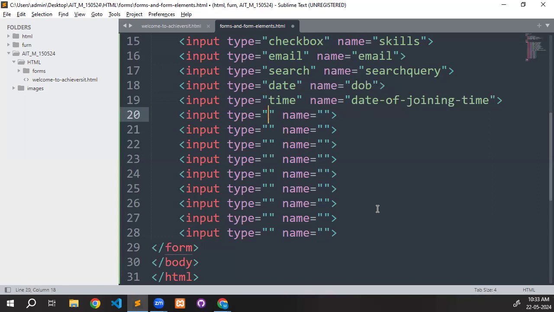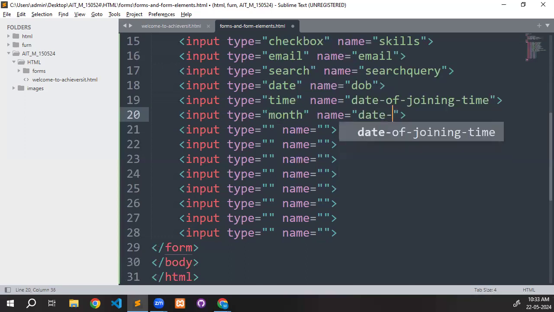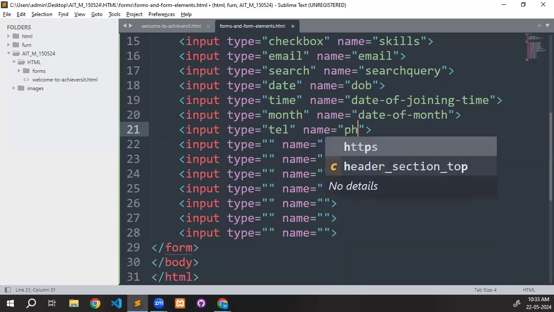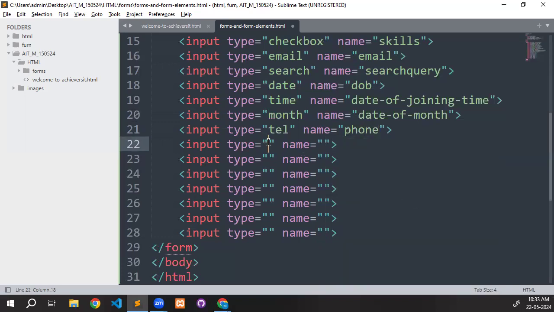What is next after time? Month. Maybe if you see some paper, date of month. Date of month also. If someone asks about date of month, you please try to give a month. What is next? Telephone number. Otherwise also I can go with telephone, maybe phone number. And I can also go for number. Here I can expect Aadhaar number. Next.